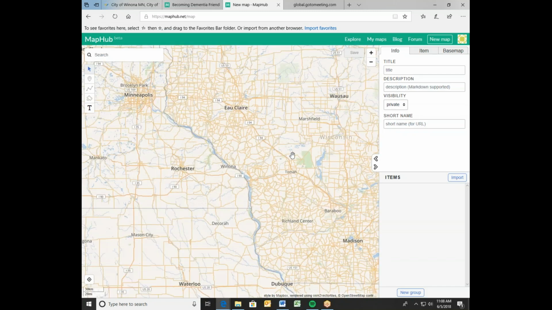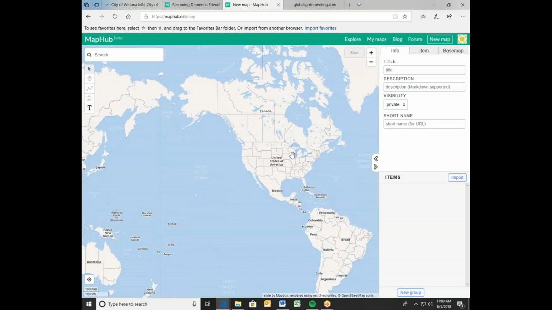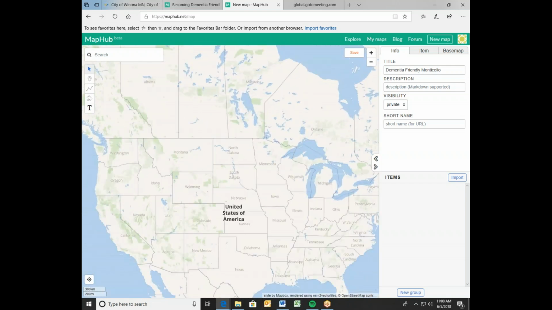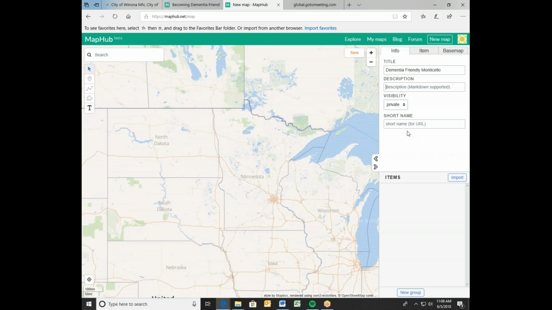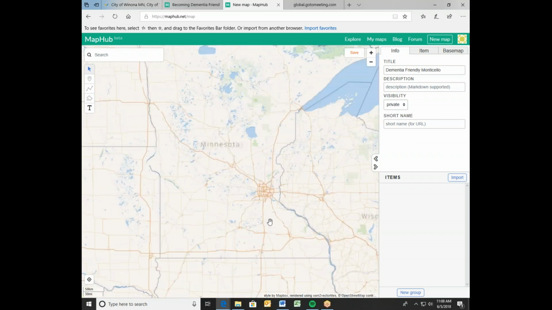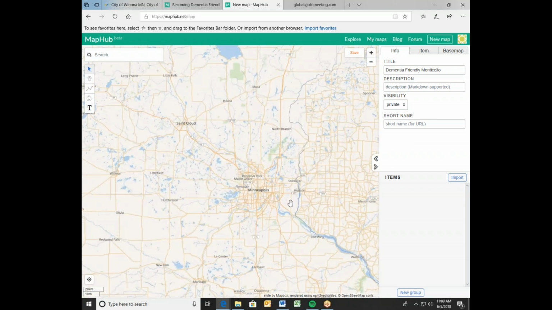So it'll open you up to just a general kind of Google Map looking platform here. And you'll want to give your map a title. So the title that we use is Dementia Friendly Winona. Or of course, you would replace that with whatever location you were looking to create the map for. You can also add a description, so letting people know what the map has on it, what's all included. If it's just locations of Dementia Friends, you would put that in there. If it's Dementia Friends and Dementia Friends Champions, or anything additional in there.